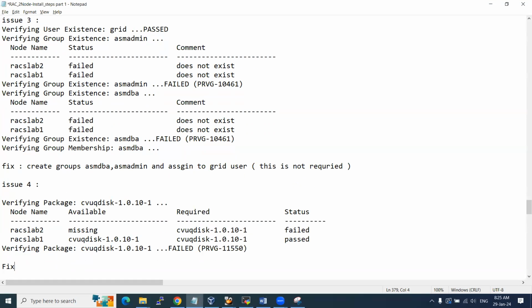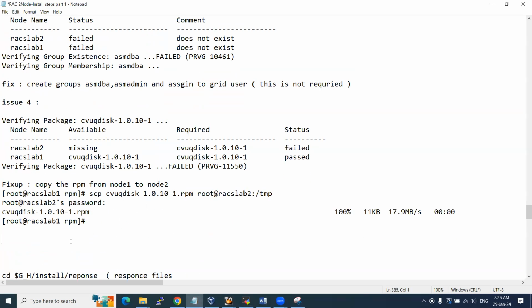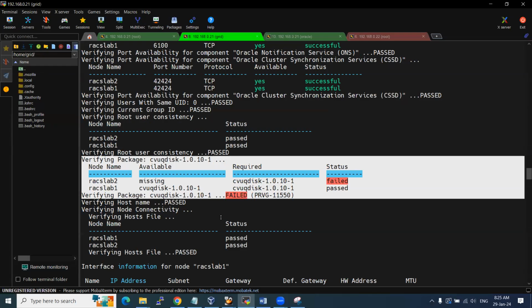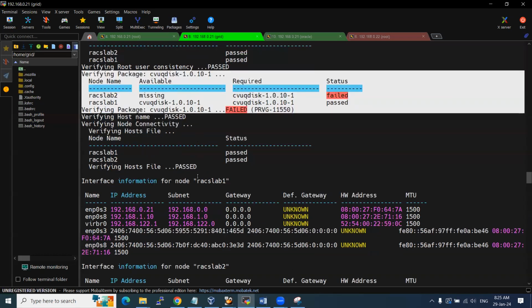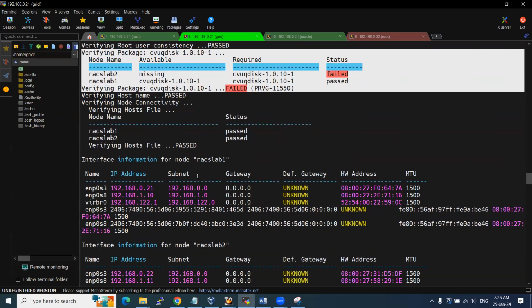Copy the RPM from node 1 to node 2 and execute it. That is one issue. These are all small things. Even if you can skip these things and proceed, you can do that as well. Otherwise, as part of the cluster installation, it will give you the fix-up script also. All these things together, it will give you the fix-up. We can run that as well. That is fine.